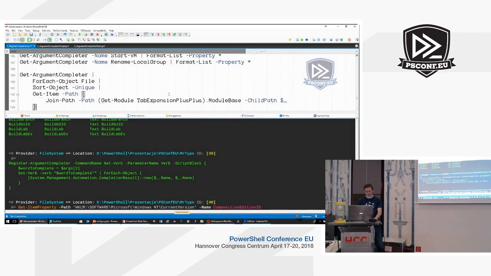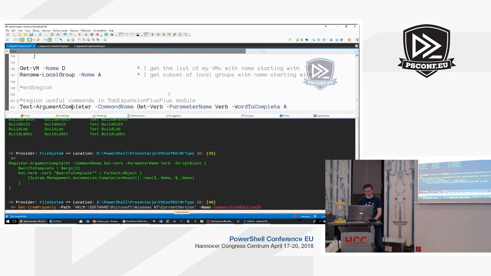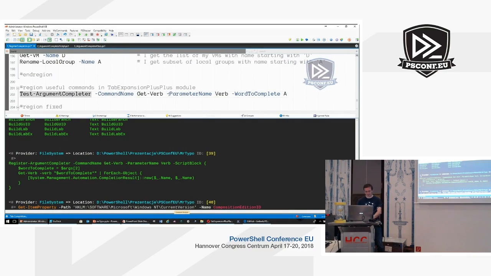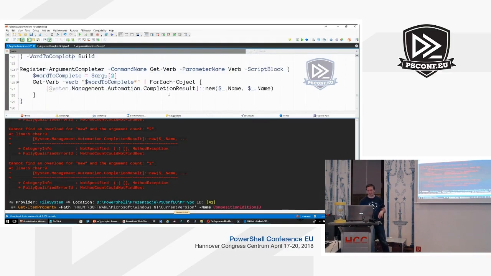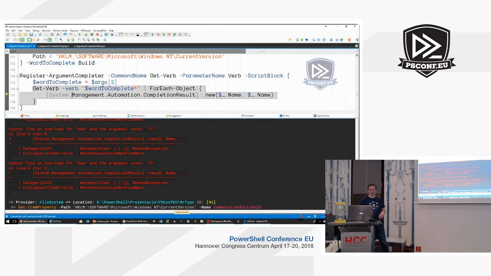So let's go down. I swapped those demos for some reason. Now if I run this test argument completer with this parameter, I can see that, not sure if you can read it, so I'll read it out loud. There's no overload that takes 2 parameters. If you scroll up and see what I did, I intentionally specified new with 2 parameters where it should just have 1, remember? There's an overload that takes like 4 of them, but there's none that takes just 2.